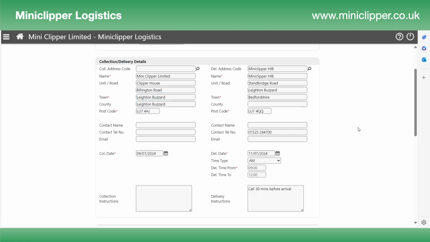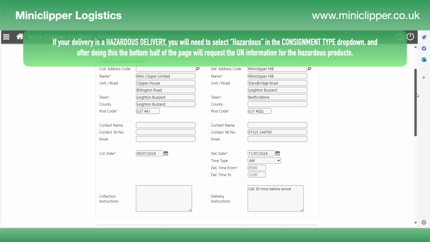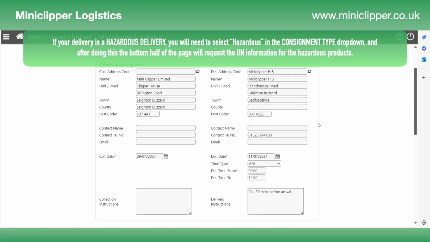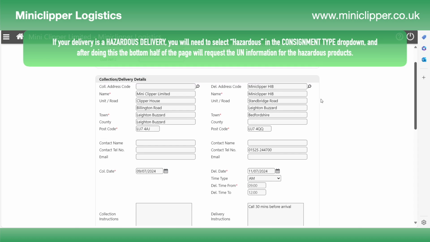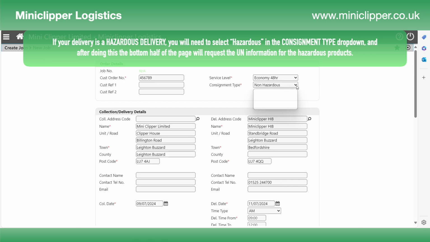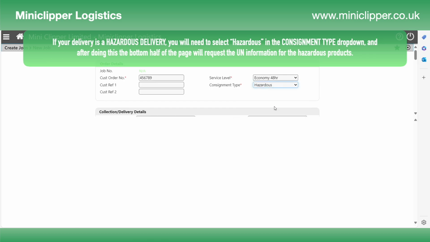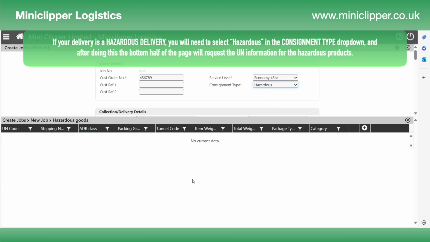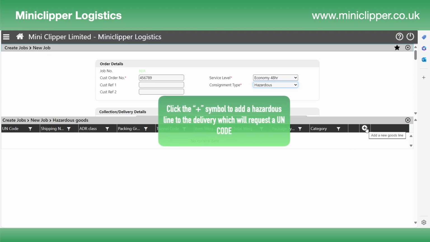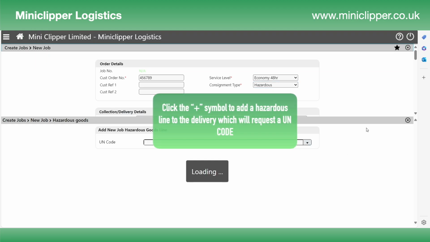If your consignment was a hazardous consignment, we will just demonstrate how that will work differently. So you will go back to the consignment type and you will select that it is a hazardous delivery. You will notice straight away there is a pop-up requesting the hazardous details. You will click the plus symbol to add a new hazardous line.